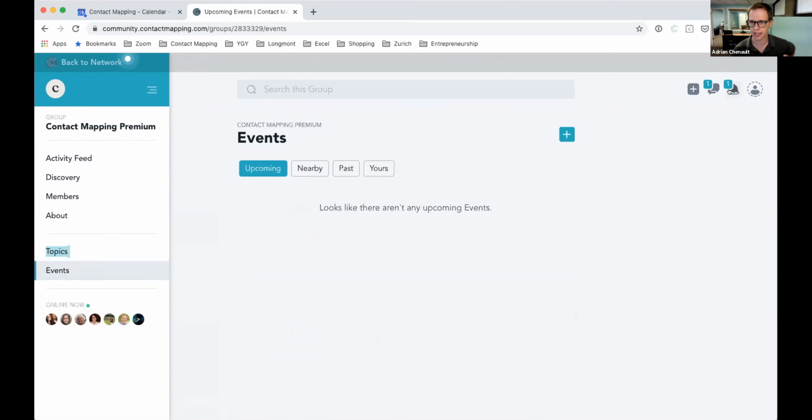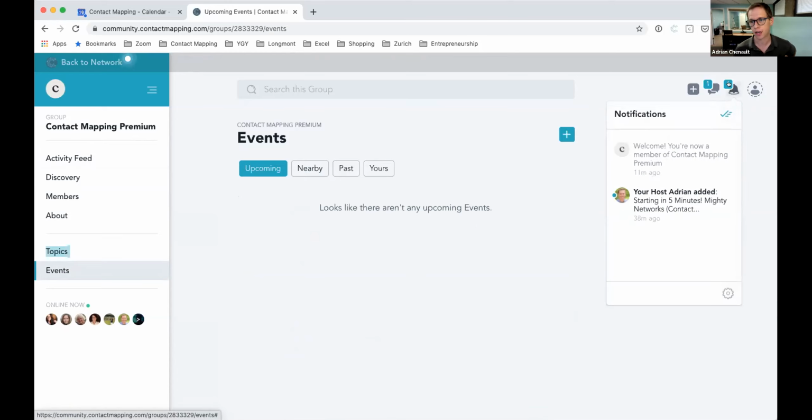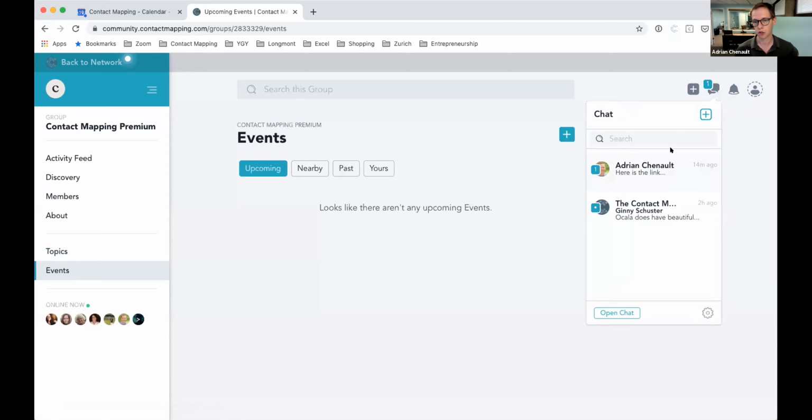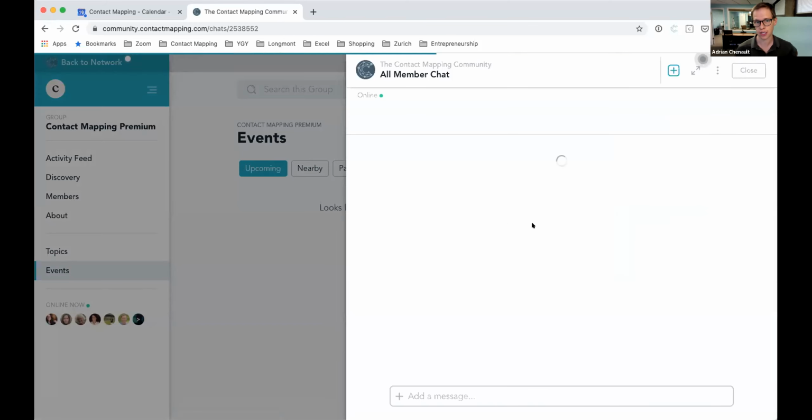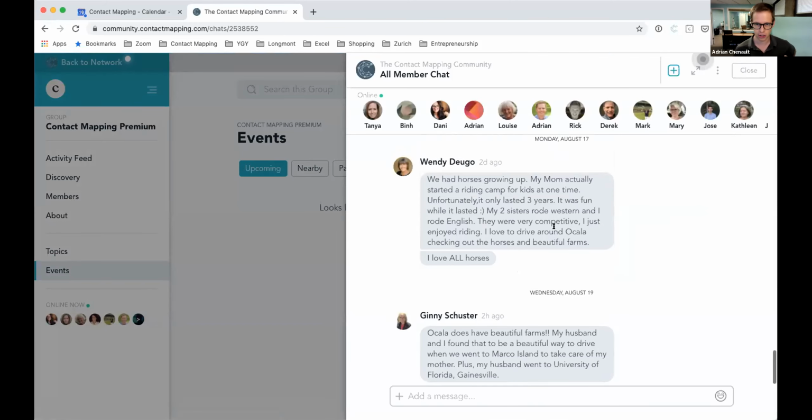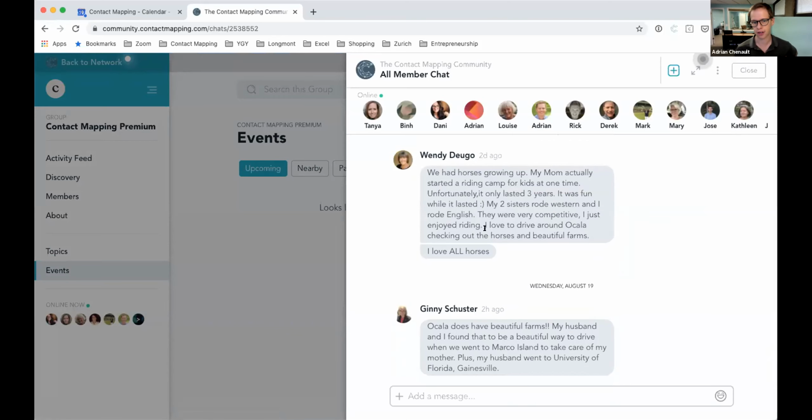Oh, and then I guess last thing. Up here in the top right, you've got your bell, your notifications. So you can see all of your notifications. There's still a 1 there since I haven't clicked on this, but you can click on this little check mark to mark all as read. And then you have your chat. So you have individual chats. There's also an all group chat that you can see. There's a little bit of chatter, which is kind of fun, that happens here in the all member chat.